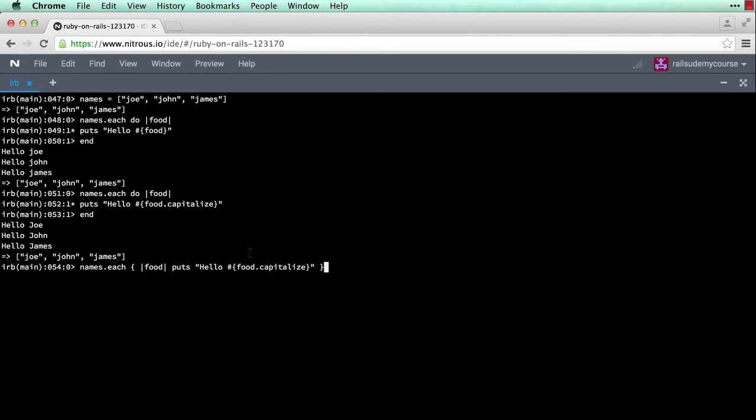So this should print out the same thing. Hit enter, check it out. It printed out the same thing. Hello, Joe, hello, John, hello, James. Perfect. Now, this is definitely the preferred way in Ruby, to use .each and then the block in the same line. Now, one last thing I want to look at. I'm going to clear this up.